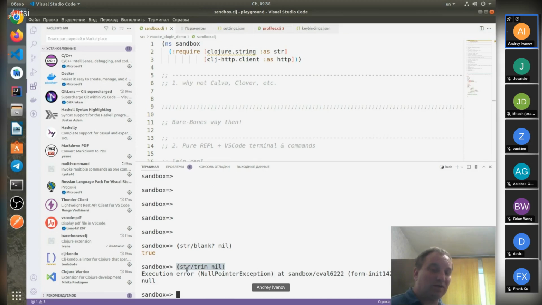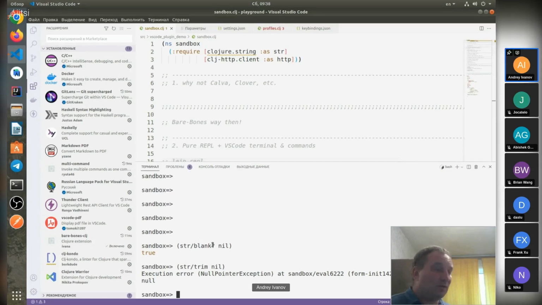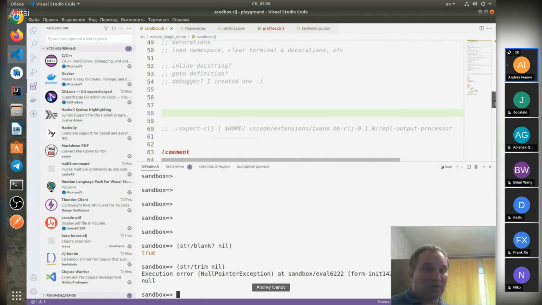Anyway, I mean the doc string doesn't cover the corner cases, doesn't cover the behavior on some extra arguments, on nils, on numbers, and so on and so forth. So anyway, I have to analyze and try and check and go to clojuredocs.org. So that's why inline docstring is not quite usable from my point of view.